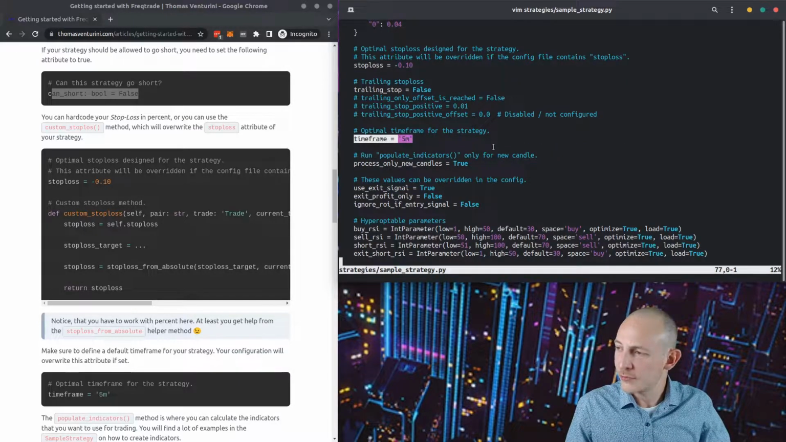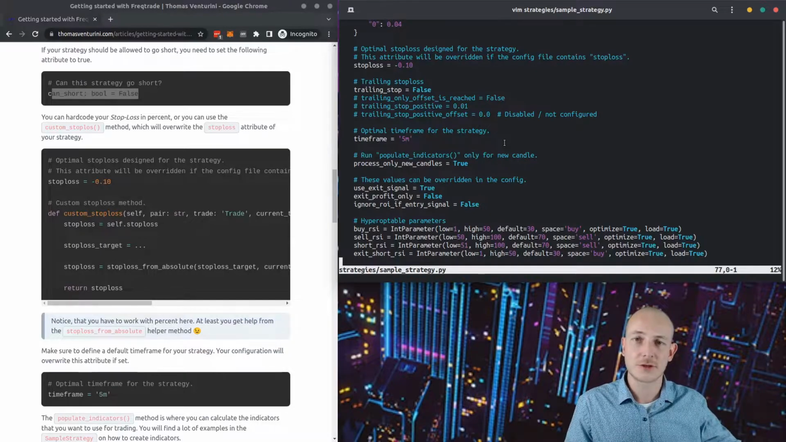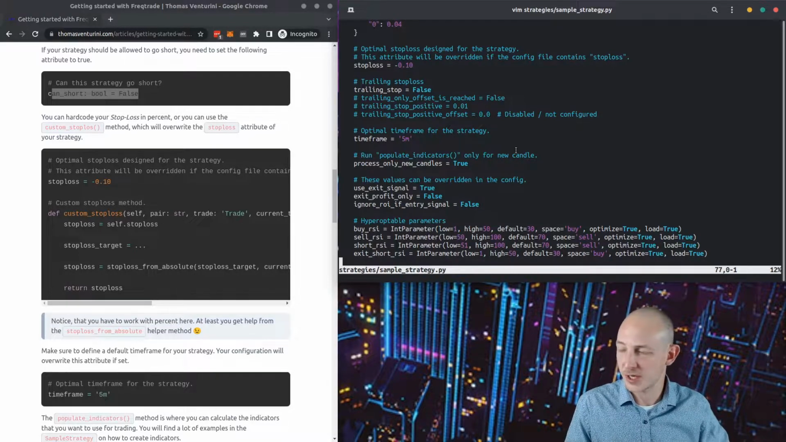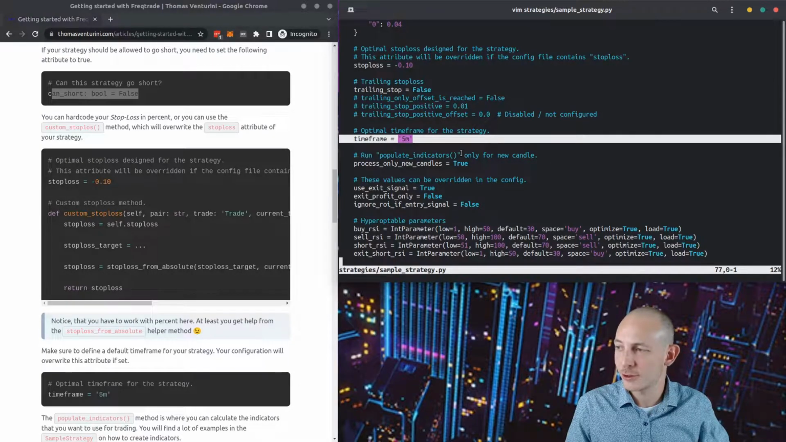Here is the time frame setting that I mentioned earlier. Please make sure that you have the optimal time frame for your strategy here. Otherwise, it's just going to take the configuration, and if you're copying this strategy around between different environments, then this might get messed up. So make sure to have your preferred time frame set here.